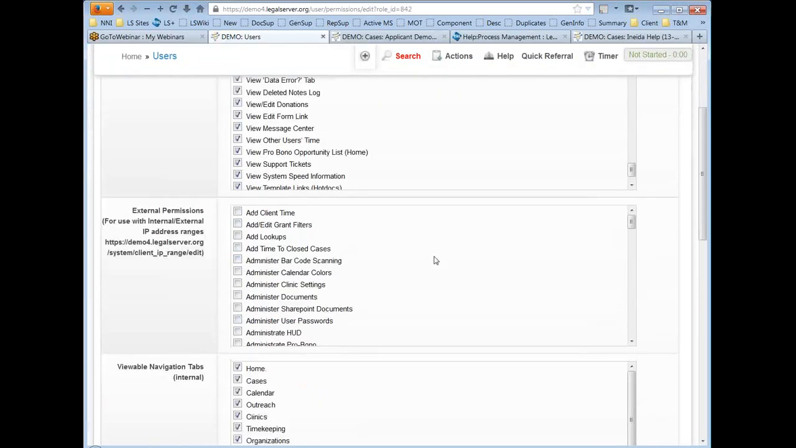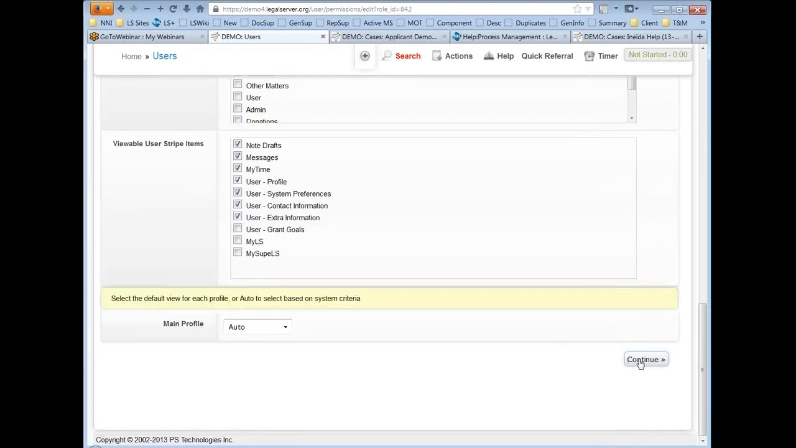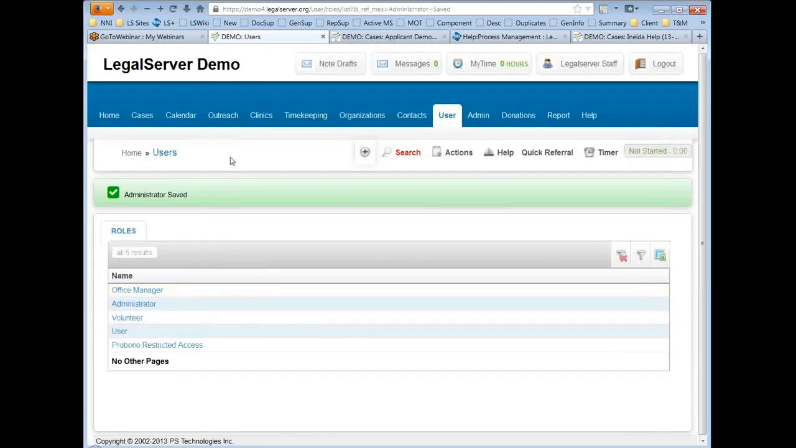If your site uses external permissions as well, and you're going to be connecting externally, then you would want to make sure that your role had that permission. If you need to check the box to give your role that permission, click on the Continue button to save that change, and now you'll be able to see that edit form link.